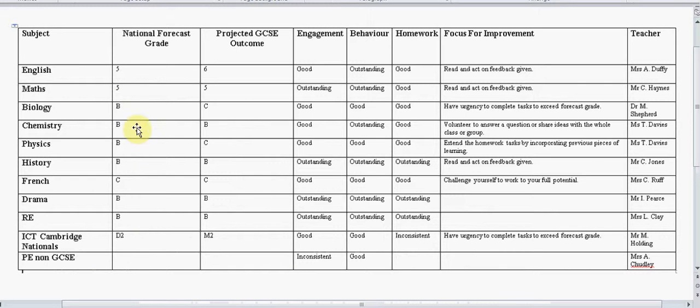I'll come back to the number system in a minute. I just want to have a quick look at the grade system here. Sorry, the letter system here. So this person is predicted a B in biology. That's based on how well they were doing at Key Stage 2 and how much progress they should be able to make from there.